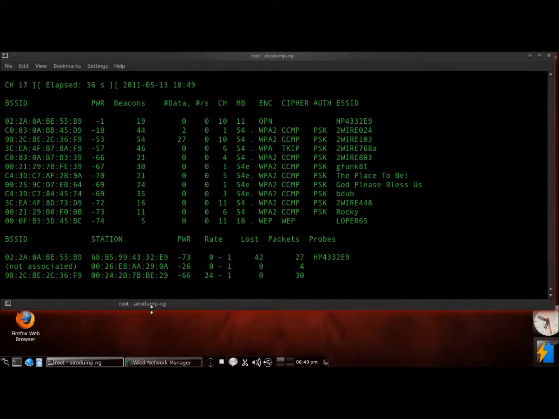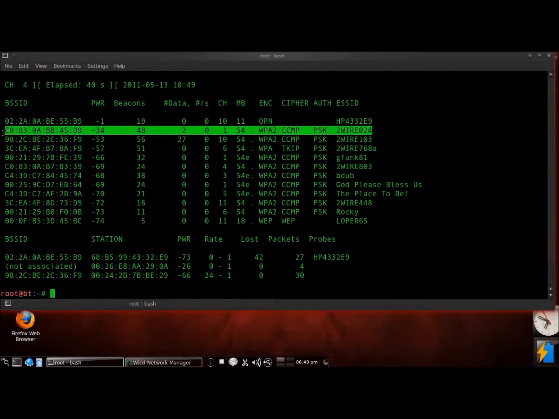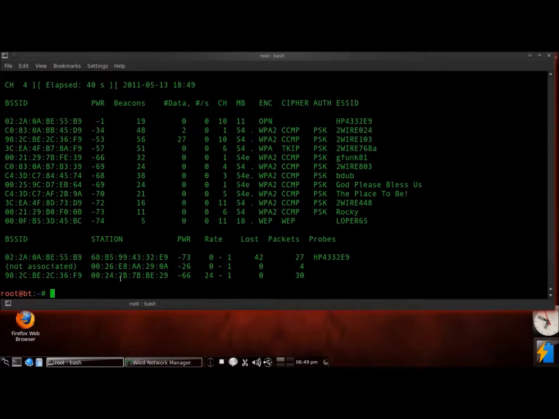So I let it scan for 40 seconds. I'm going to go ahead and stop it. And the one that I'm going to try is the 2wire024. And it is a WPA2, and I'm doing WPA2 just to show you the same method that I'm using for the WPA will work with WPA2. So if that answers any questions out there. We're going to talk about the stations, but I'm going to specify all this information first for my airodump.